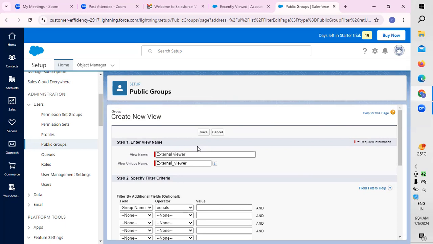Do remember that if you want to create a public group, you must connect the Salesforce application with some external users, then only you have to use it. Otherwise, no. That's the reason why I'm not creating a public group, because public group access won't be given, because data access will be there. That's why I have not given any public group access here.